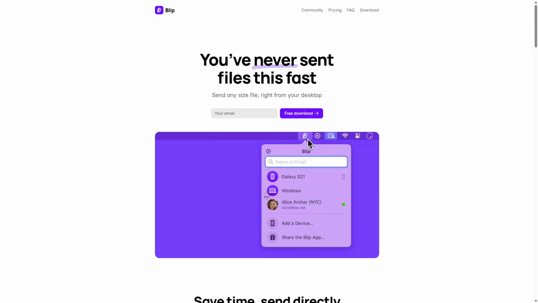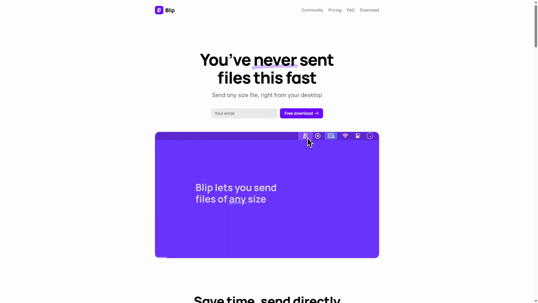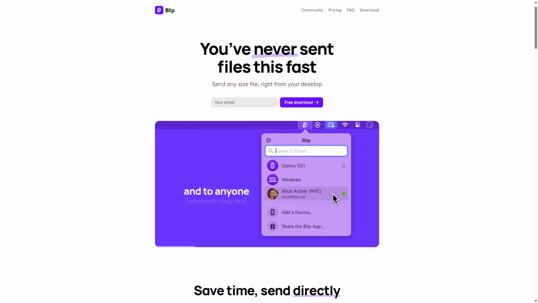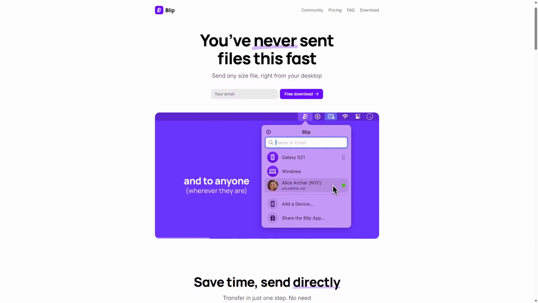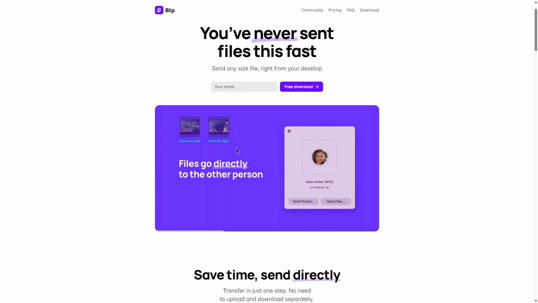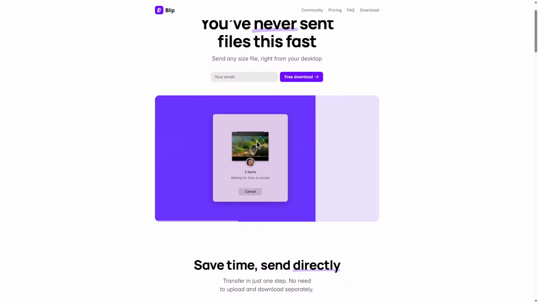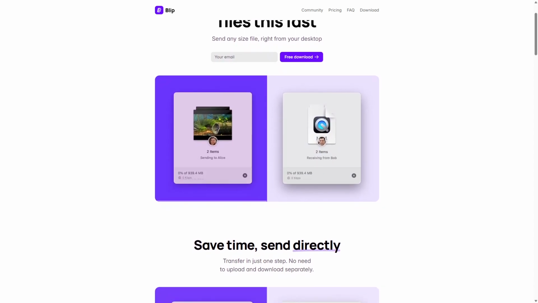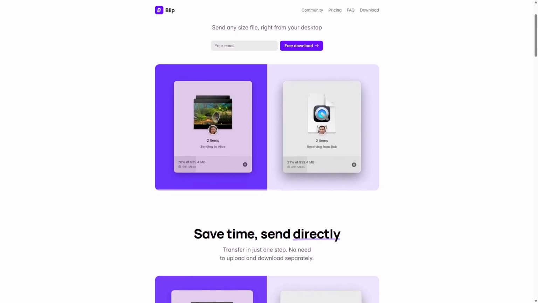Blip is a cloud-based file sharing platform designed to streamline transferring files between multiple devices and users. It works by uploading a file securely to the cloud, then generating a shareable link accessible across different operating systems. This method allows users to send large files without worrying about device compatibility or network constraints.